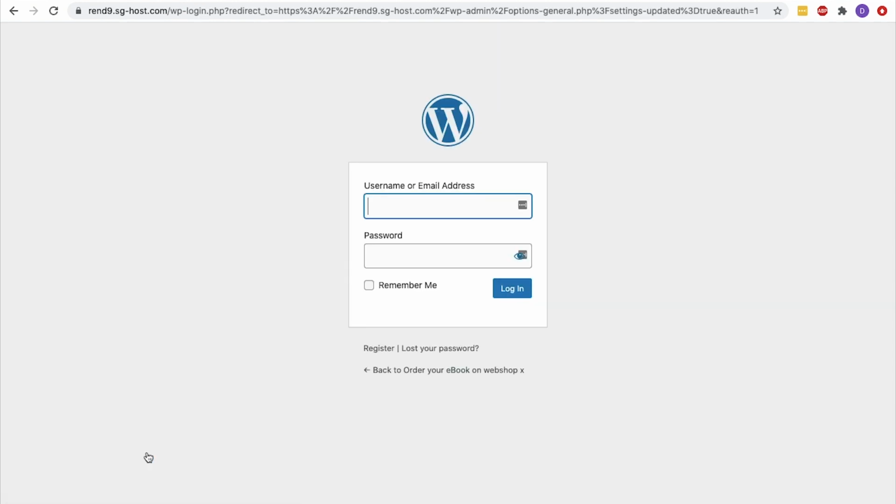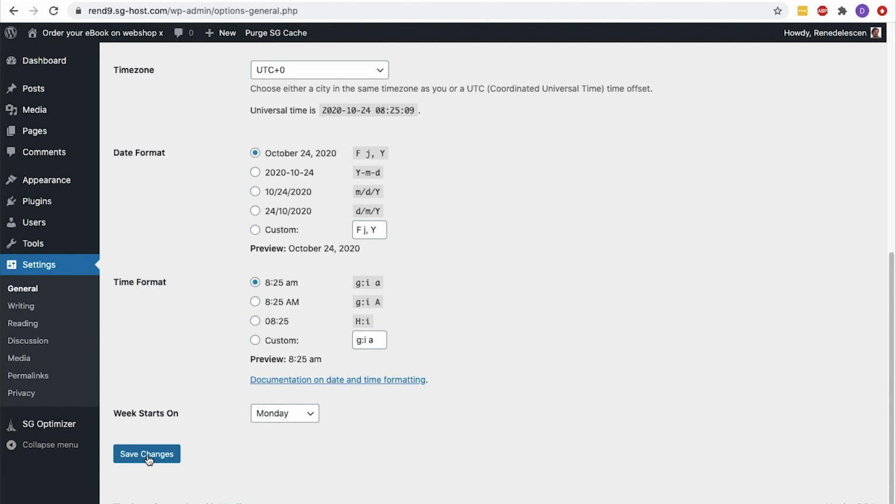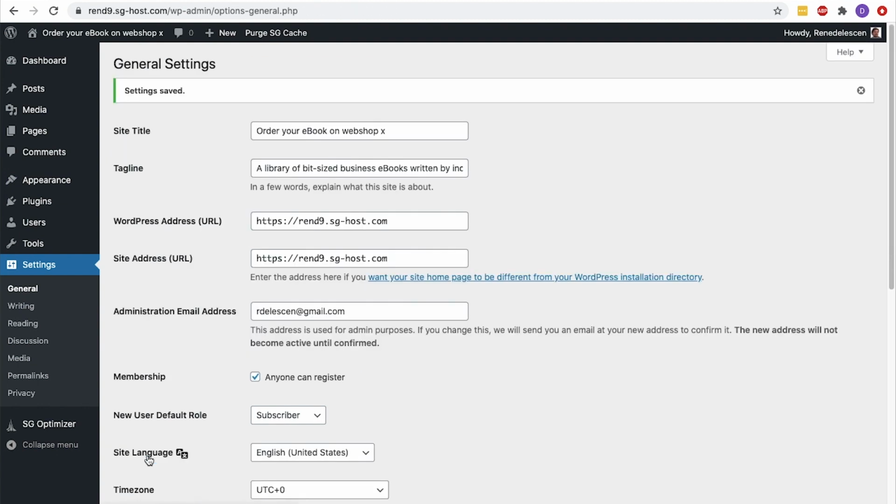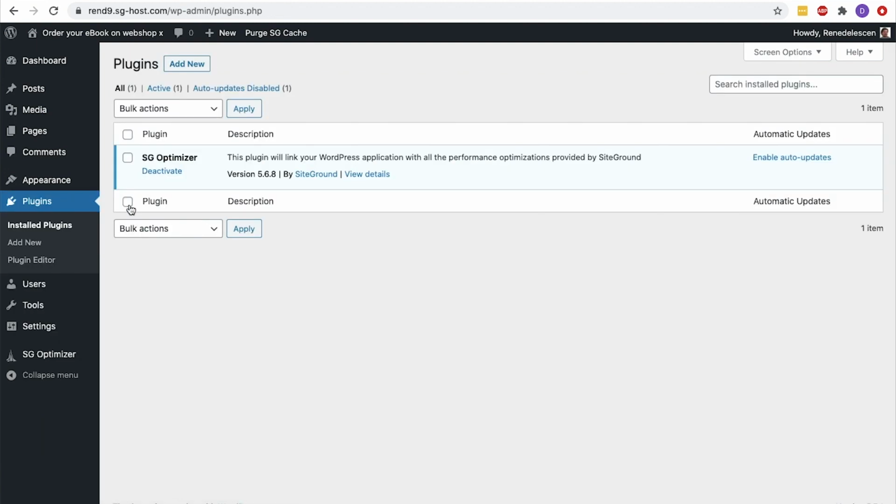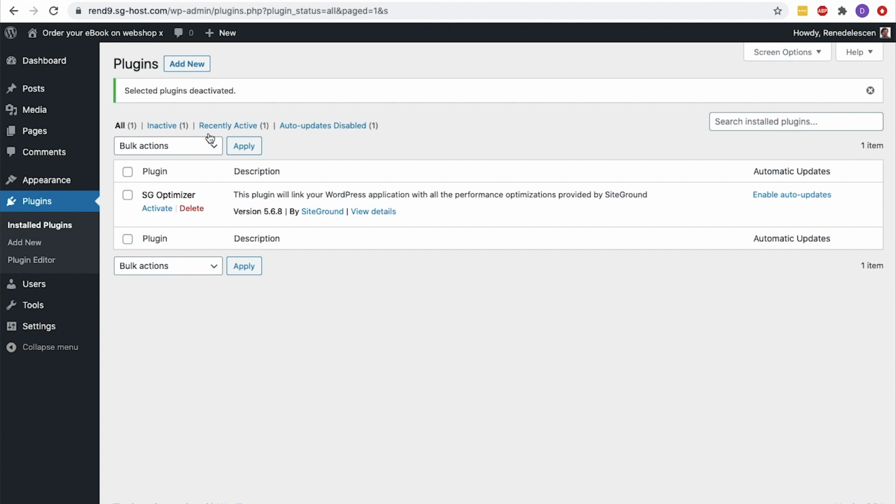Now you most likely need to log back in. So enter your username and password. Okay, there we go. Now one of the first things I like to do is clean up the online store. For example, I want to deactivate and delete some pre-installed plugins. Now let's go to plugins. First we want to deactivate the SG Optimizer. So select the plugin, choose deactivate and apply. And then we need to select it again, delete and click on apply.